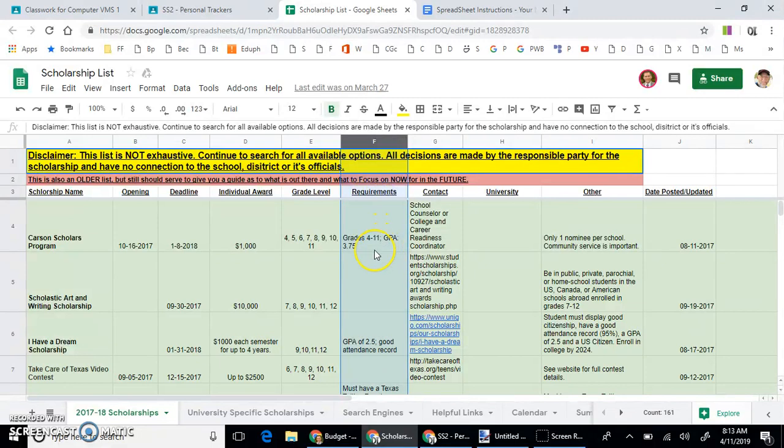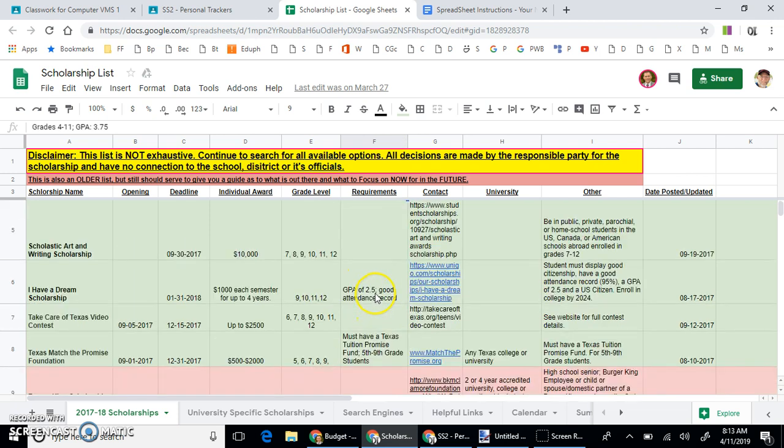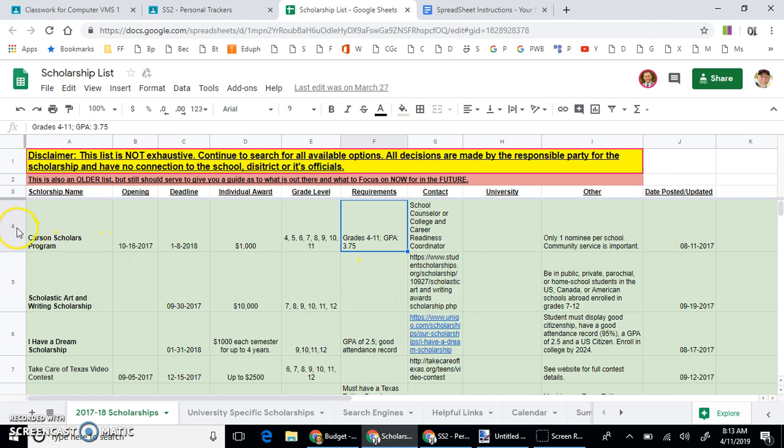Some of these list what exactly is required in column F. You know, work on good grades every day, every year, even though you don't have a GPA or a ranking yet. When you get to high school, you'll want to be very focused on being in the top 10%. In this column, you'll see that there are some other scholarship requirements, such as good attendance. And for some of these, all you have to do is let your counselor know that you'd like to be the representative, like this Carson Scholars Program.